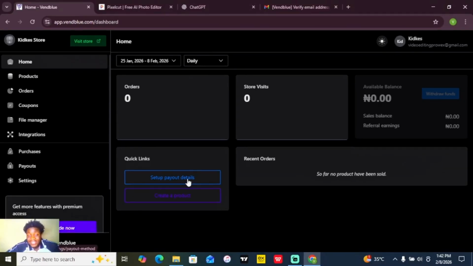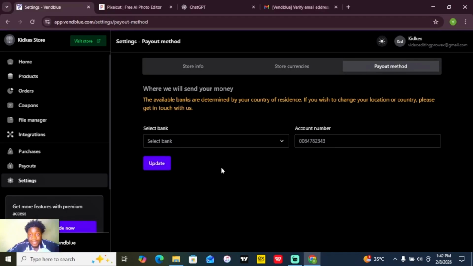Now you want to start by setting up your payment details. So you want to come here and click on the setup payment details.